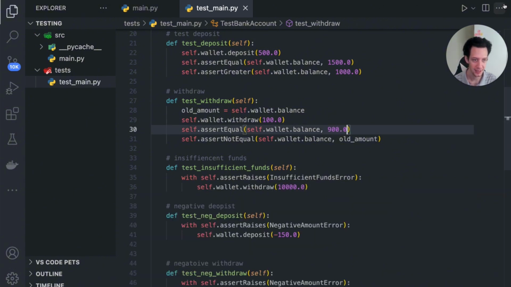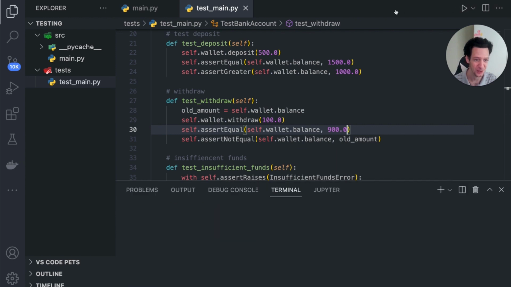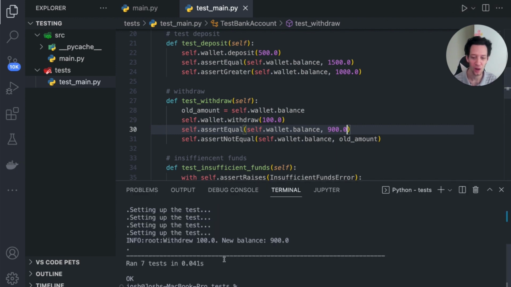Now that you've fixed it, let's retest it to make sure you're not getting any issues. Voila, you ran 7 tests, everything's running okay. You're now unit testing your code in Python.